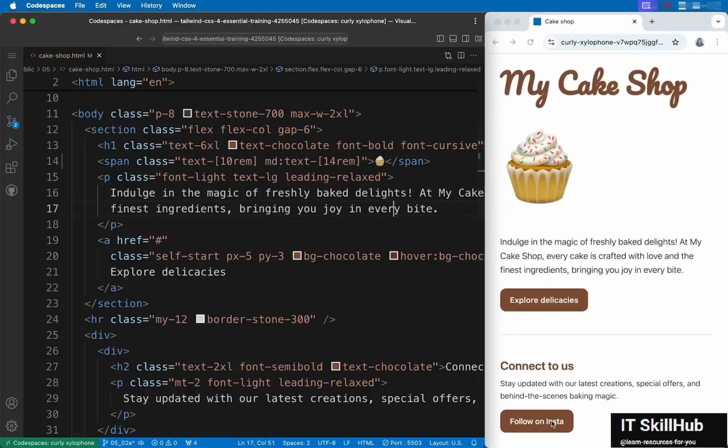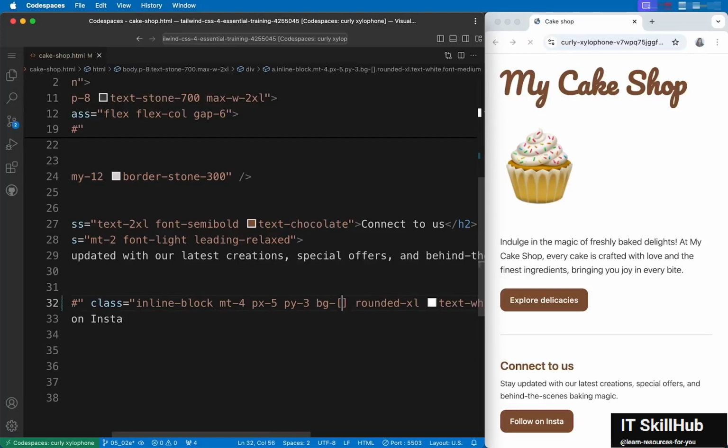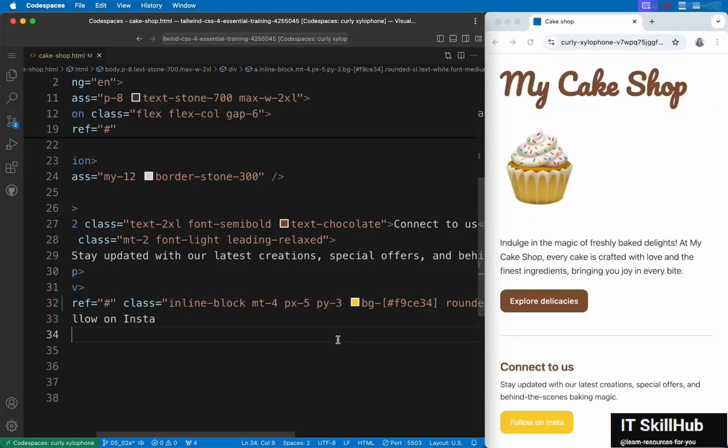Now here's a button, "Follow on Insta", for which it would be nice to add an Instagram brand color instead of chocolate. We can do that with arbitrary values too, because that color is not our brand color, so it doesn't make sense to add in the theme. We can replace this chocolate here with an arbitrary value. So let's pick the Instagram yellow color, #F9CE34, and let's see. Yep, this works great.